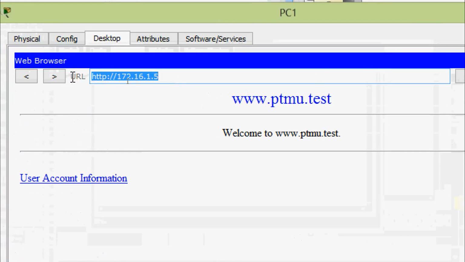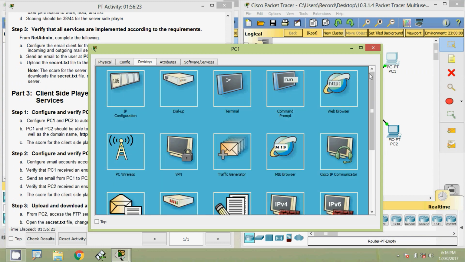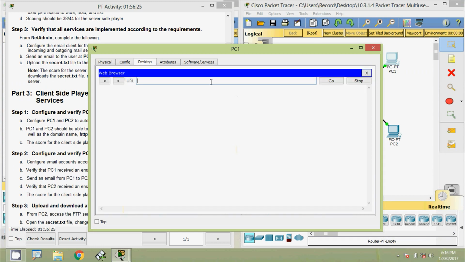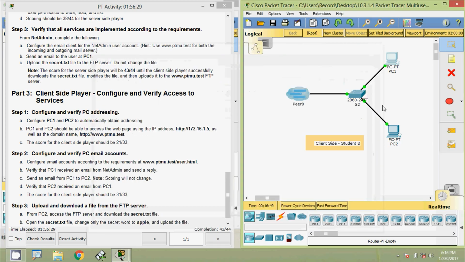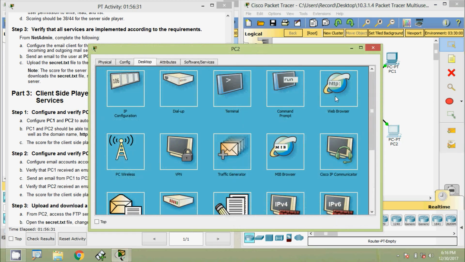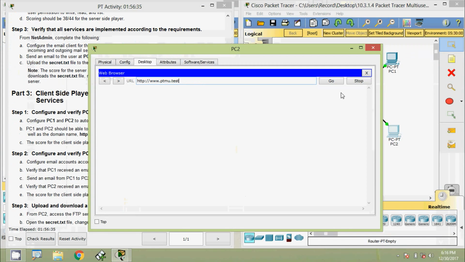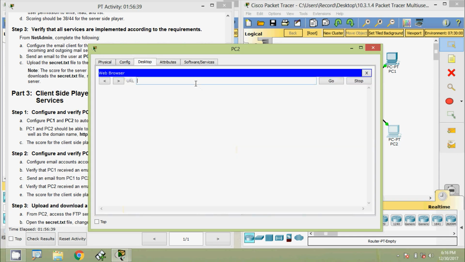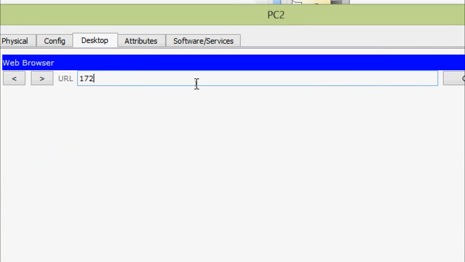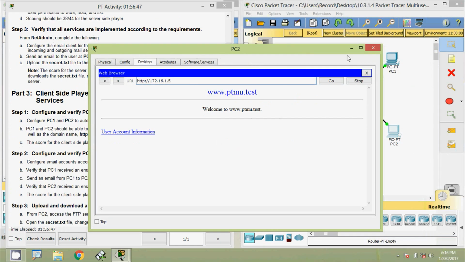Also we can give the URL. We'll close and we'll try that. Yes, we are getting the web page. Now coming to PC2, web browser, here is the URL. Yes, we are getting the web page. Now we will try with the IP address 172.16.1.5. Yes, we are getting the web page.